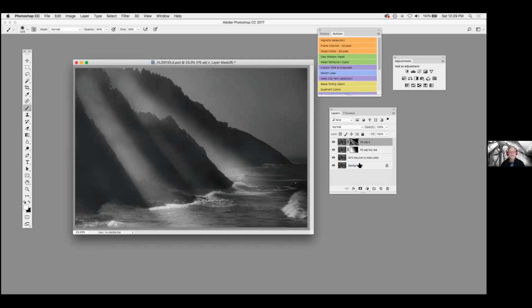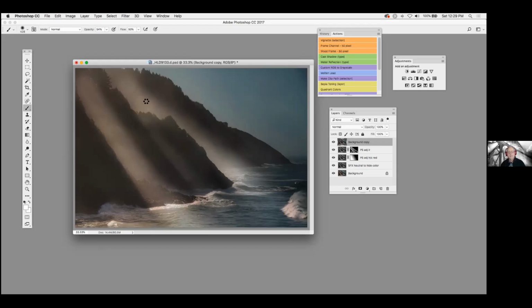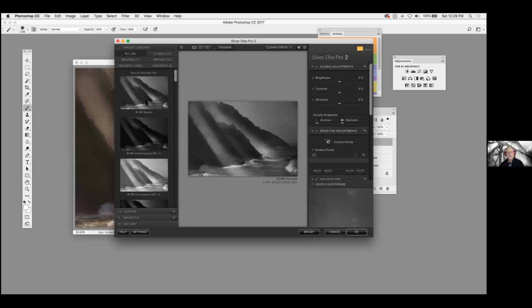Okay, I'm going to duplicate my layer, duplicate layer, and let's look at a couple of more radical Nik Silver Efex possibilities here, and then we'll call it a wrap on this example. Phyllis, do you think I have time for, I can't leave without doing solarization, but this is taking a little longer than I thought it would.